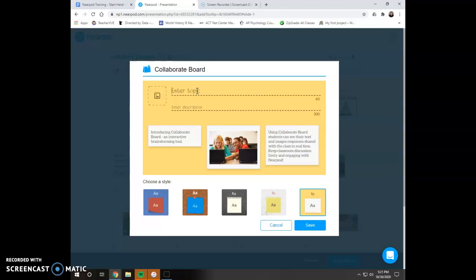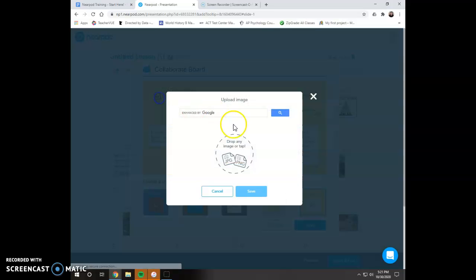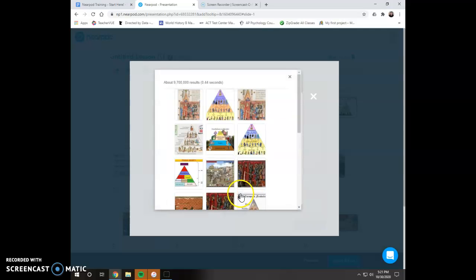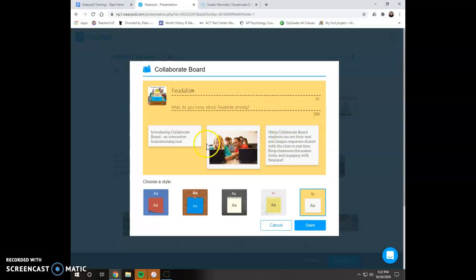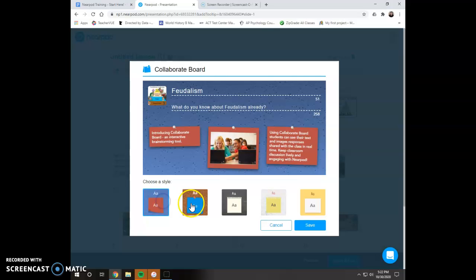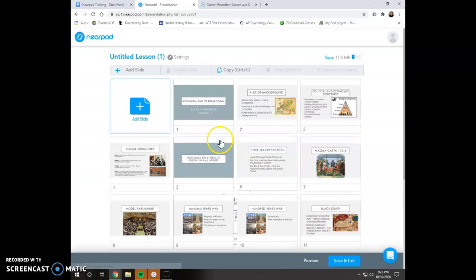The slides here were about feudalism. So I'll put feudalism as the heading. What do you know about feudalism already? They might not know anything, but we'll see. Maybe I want to add a little picture here just to spice it up a little bit. Oh, we've got lots of pyramids, the feudal structure. Let's choose one that's a little bit bigger. Okay, cool. So I can also set, just as before with the Google Slides add-on, a different setup if we like that better. Save, and it'll be added on here.